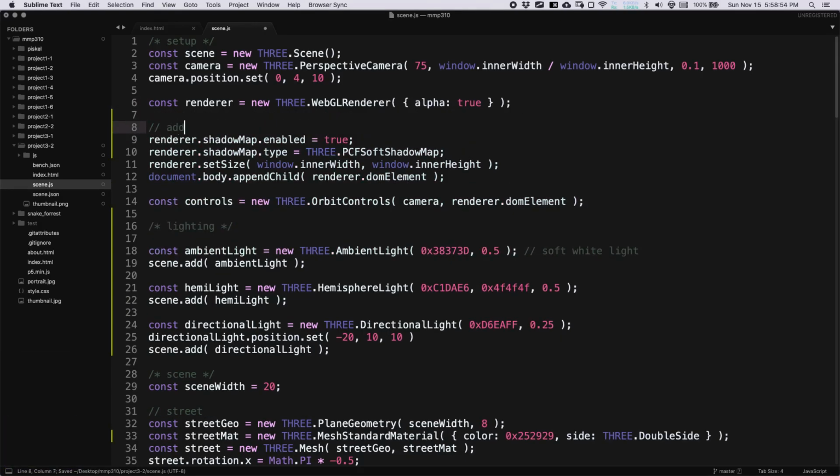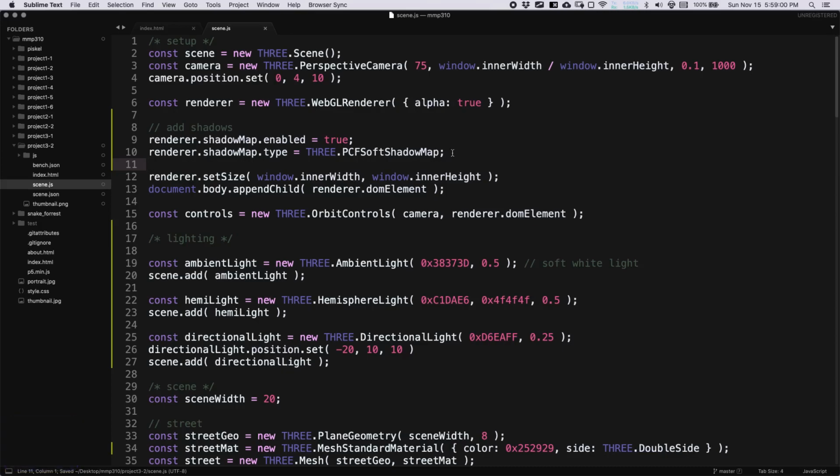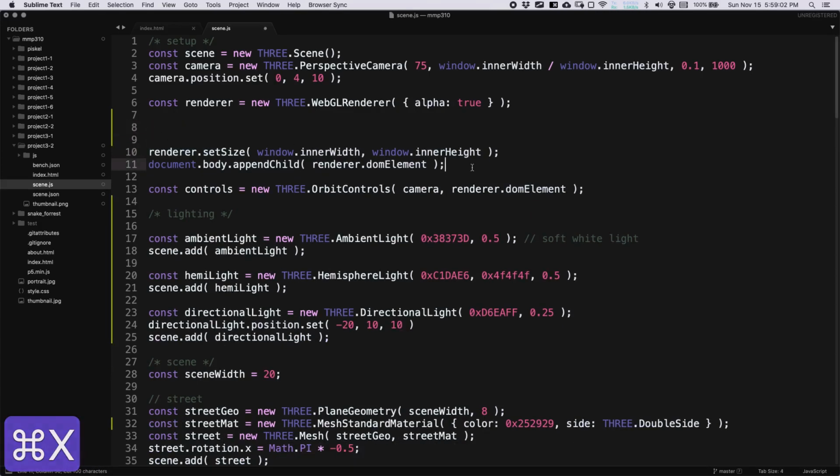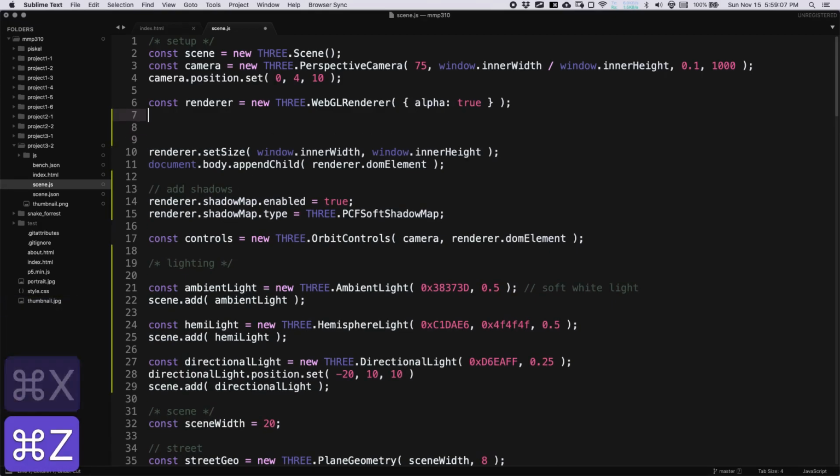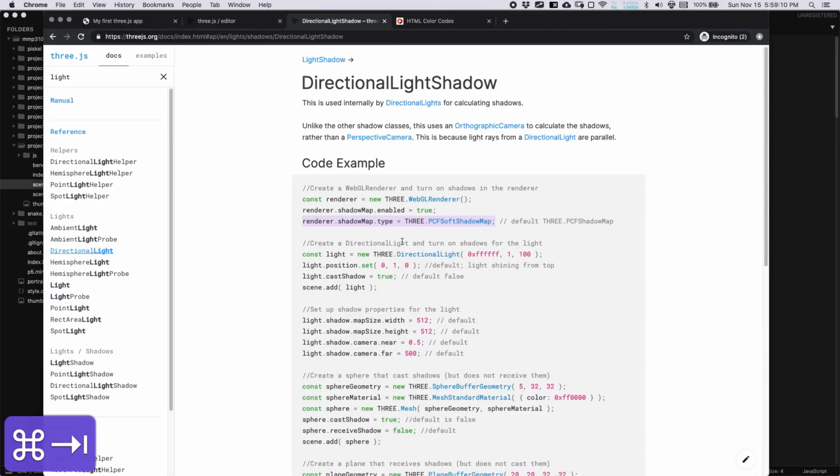Let's just put a comment here, add shadows. Actually, it doesn't really matter. I think I can do this after here. So I'll leave that there so you can take it out if you don't need them, because it will make your performance a bit worse.